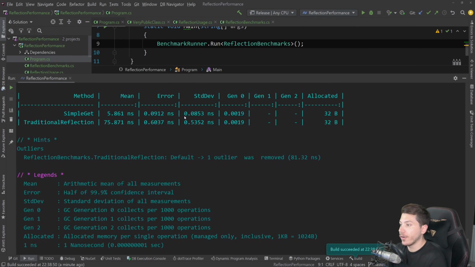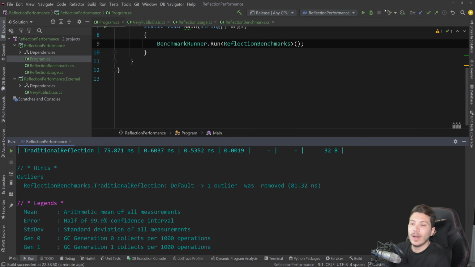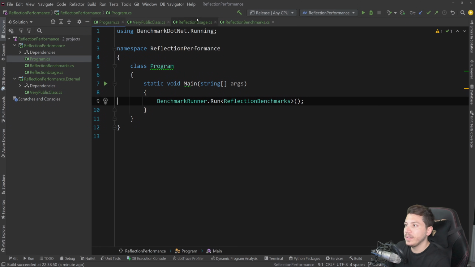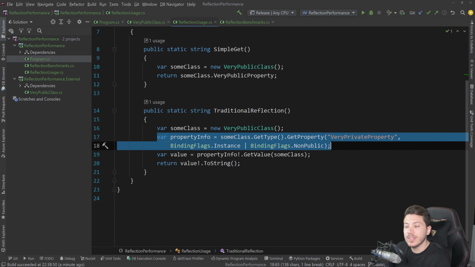And results are back, and as you can see, the simple get, which just uses the property at compile time, is returning in 6 nanoseconds on average, while the traditional reflection is quite a few times slower at 75 nanoseconds, so significantly slower. However, if we take a look at how we implemented the traditional way, you see that we get the property info every single time. Now, the property info is quite a heavy operation to get, and we don't have to get it every time. You can actually cache it into maybe a field.